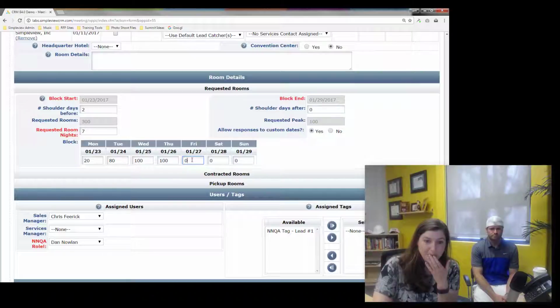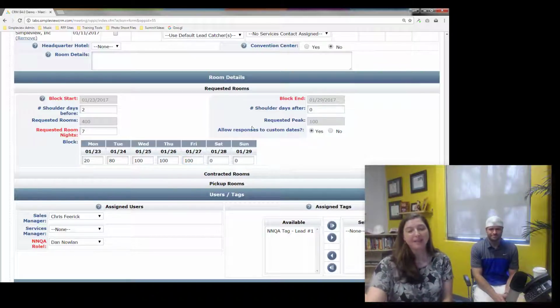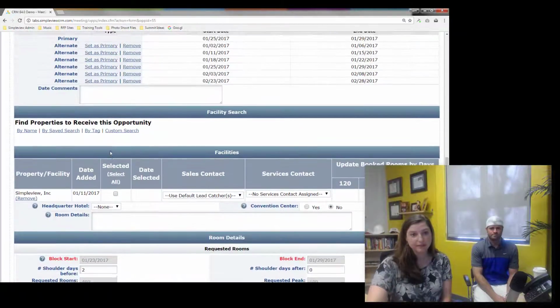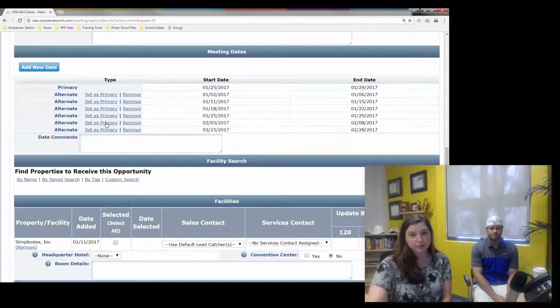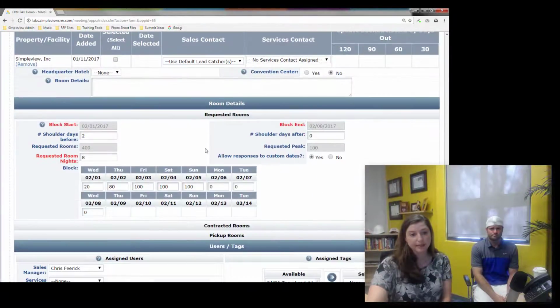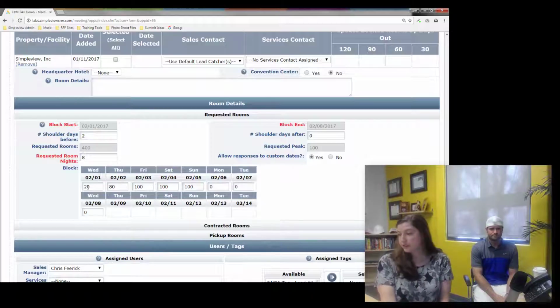Oops, did I type that in? Oh, numlock. And then that will span the dates. So again, we don't need migrate room block because watch this. So we have 1-23 here based on our shoulder day setting. If I come up here, let's grab 2-3. I change it to 2-3 to 2-8. Scroll back down. Now here we have 2-1 to 2-8 based on our shoulder days, and we didn't lose any of our block. So before I go any further, does anyone have any questions so far?